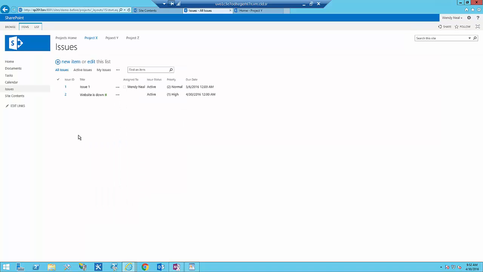Notice when I submitted that, where did it take me? It took me to this issues list. Well, I might not even want people, for one, to go to this list. If they got to the form from the home page, I probably want to redirect them back to the home page, or I might even want to redirect them to a temporary page first saying, hey, thank you, we got your request. Out of the box SharePoint doesn't do that, so this could be confusing.